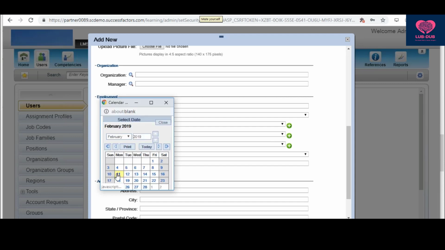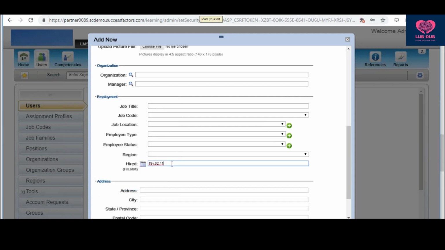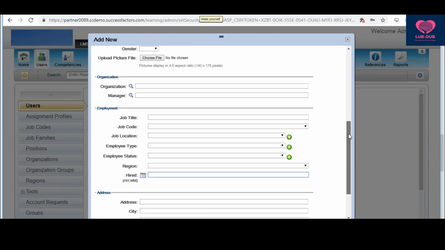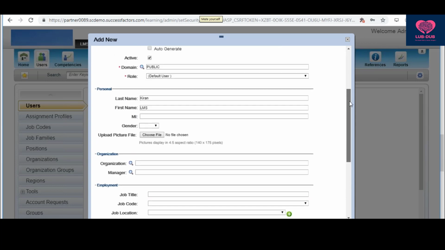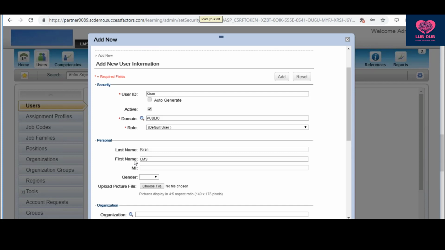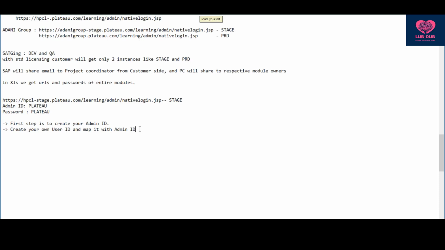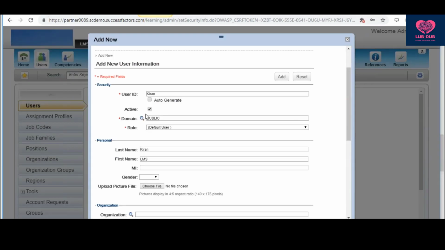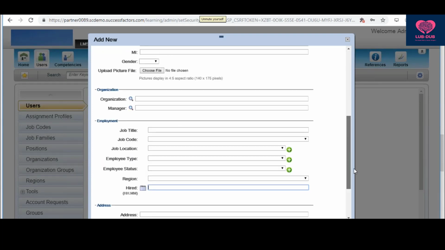Sir, why did you choose the domain as public? We will discuss all these things later, because if I explain everything now, you cannot understand. As of now we are discussing this piece. When you get your project, what you are going to do is first create your admin ID, then create your user ID and map it to your admin ID. We will discuss these domains and roles, public, and all these later. So click on add.